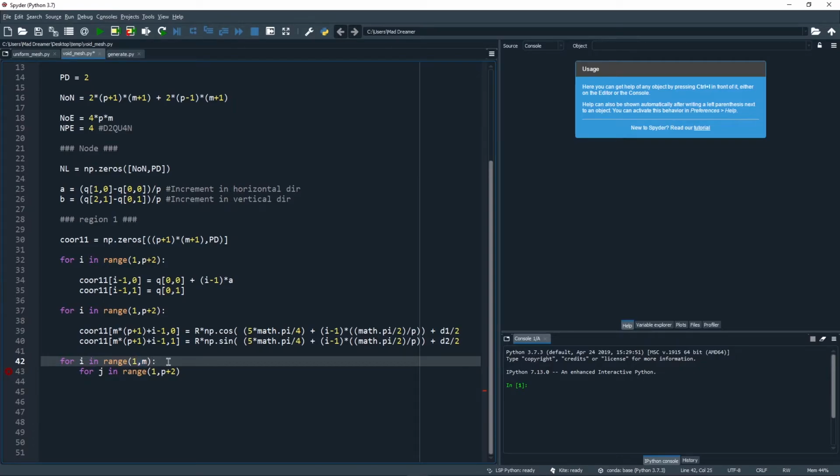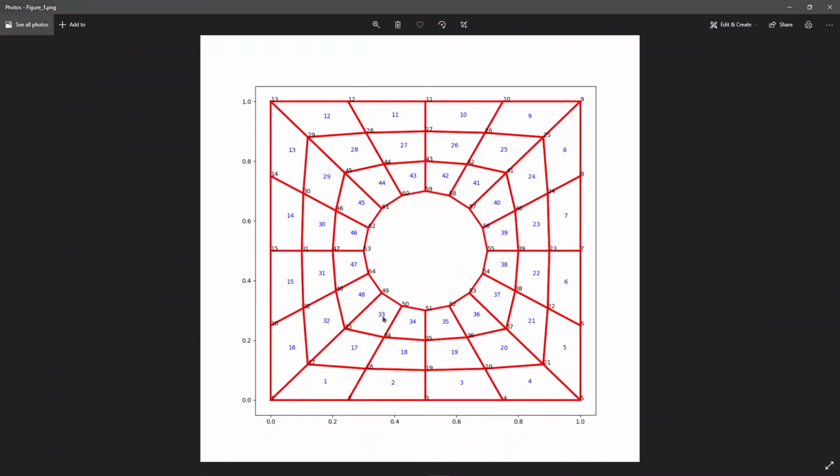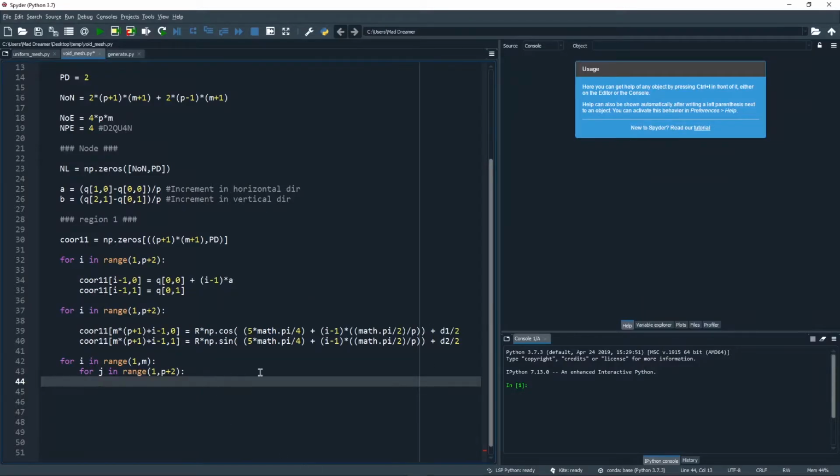For the other for loop here, with the j in here, it's still going to be p plus 2 because these two lines are still covered. So we want all these lines here. But this is not going to be the case for region 3 and 4 because these lines will already be covered in region 1 and 2. So stay tuned for that.